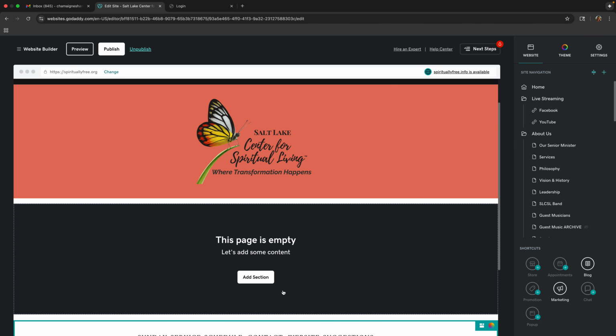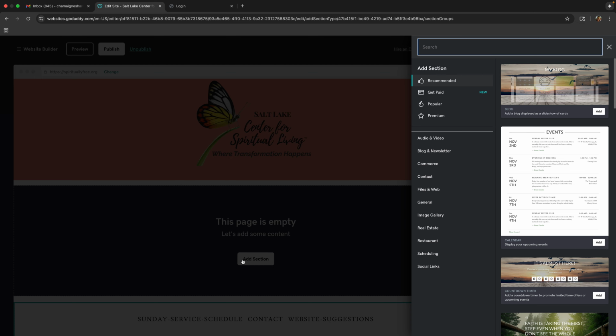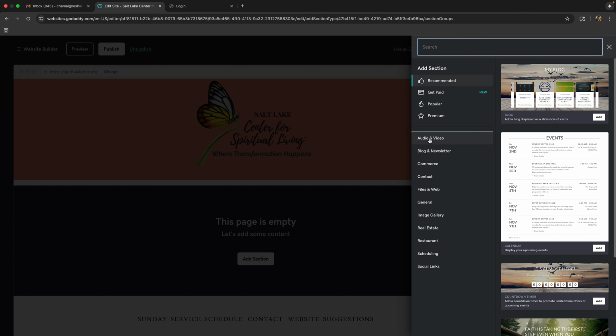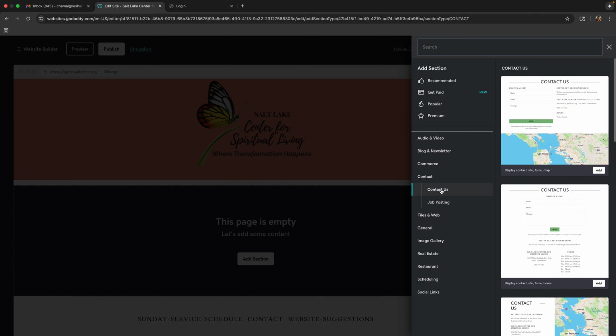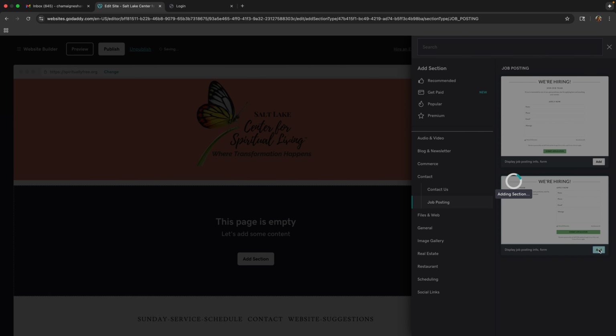Now, to edit the page, we're going to add a form to it. When you add anything to a page, you're adding a section, a type of section. So we're going to add section. This is our list of sections to choose from, section types. I'm going to choose Contact, and then I can have a choice between the Contact Us style forms and the job posting style forms. I'm going to choose this one down here to show you that you do have an option of having a form with some explanation over to the side. So I'm going to click Add here.